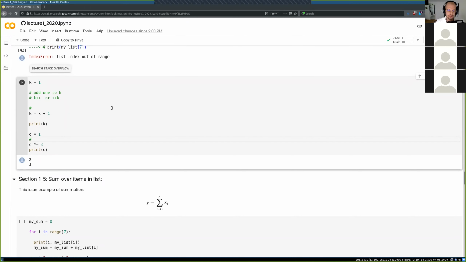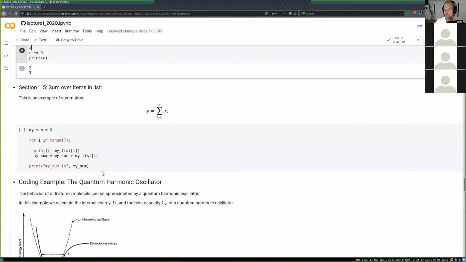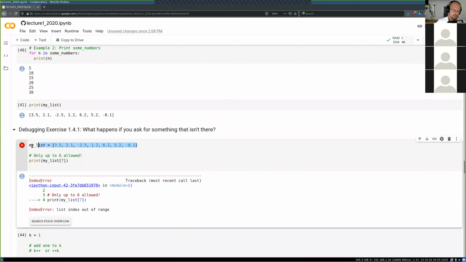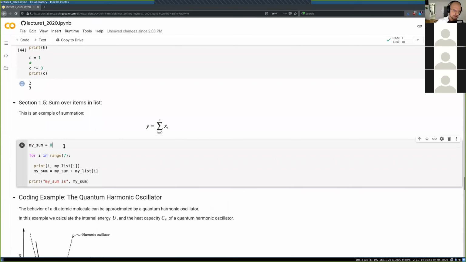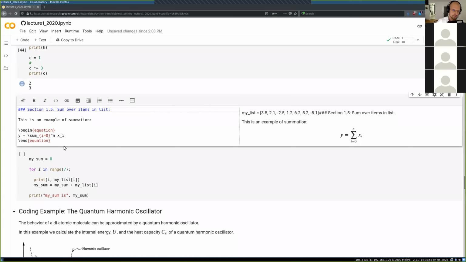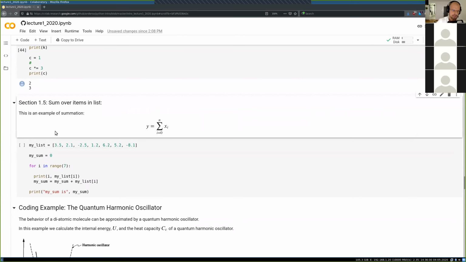So let's go back to summation, because we're going to go to this coding example of the quantum harmonic oscillator in a moment. And then let's just see how we sum up over all the items in the list. So I'm just going to copy this in here just so we can see it. Sorry. Here. Okay.